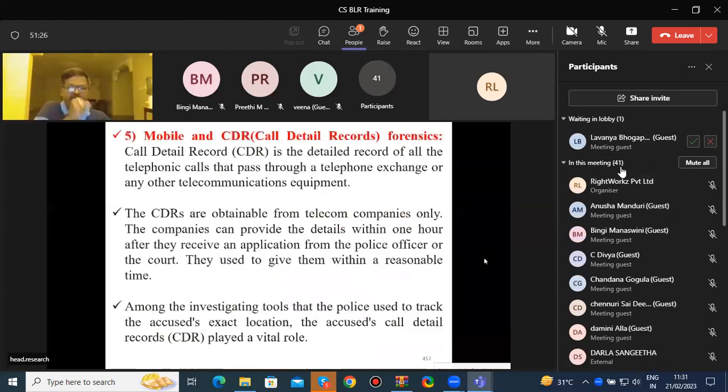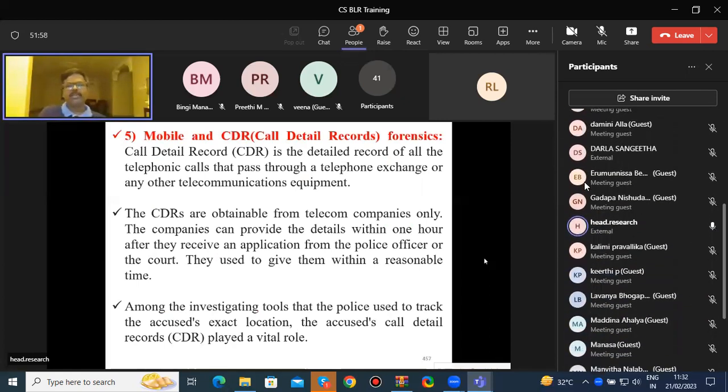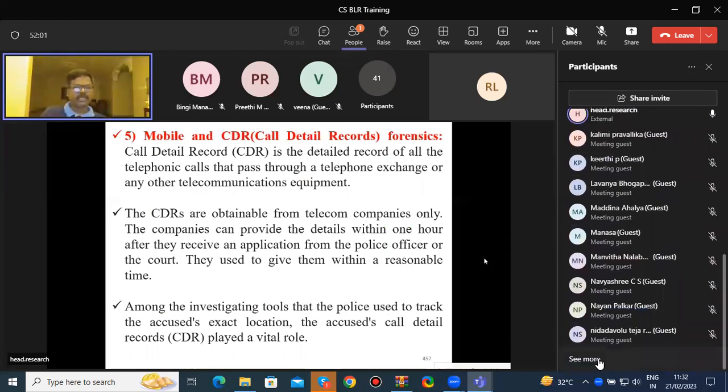Can you arrange? Then the fifth topic here in cyber forensics is mobile and CDR forensics. So we are collecting call data records, call detail records. These days phone tapping is a very easy technique to collect the call detail records. It is the detailed record of all the telephonic calls that pass through a telephone exchange or other telecommunications circuit. The CDRs are obtainable from telecommunication companies only.